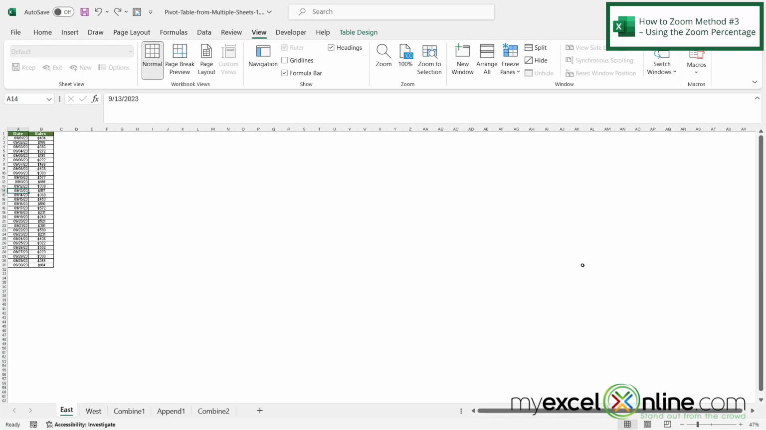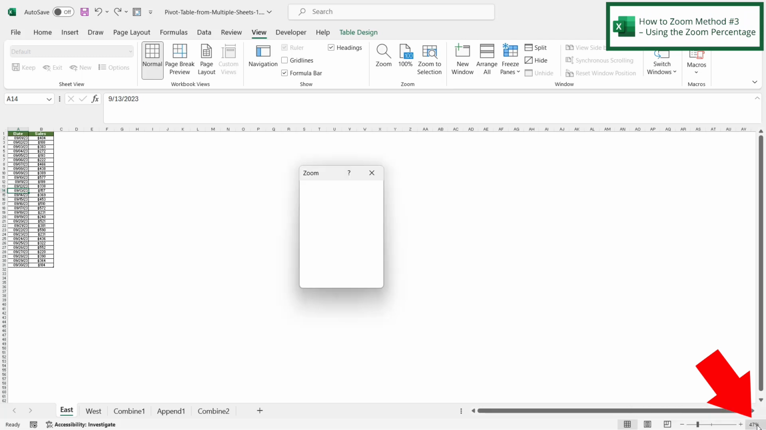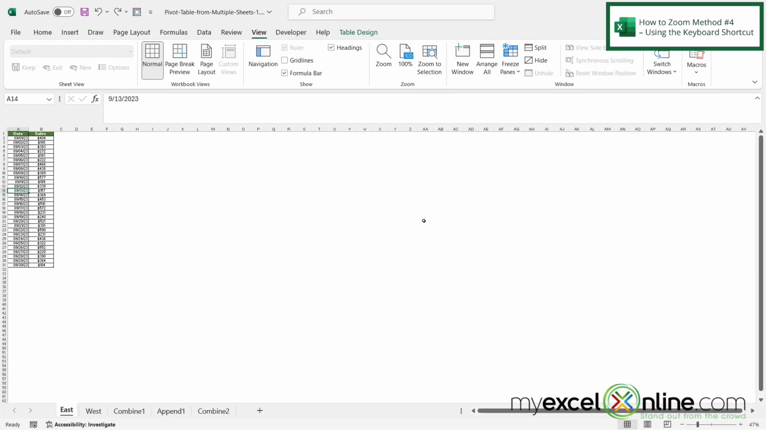A third way I can zoom is a combination of the 2 ways that I just showed you. If I click down here on the right on this percentage, I will be brought to the same magnification that I got from the ribbon above. So again, I could highlight my custom amount to be 90%, or I can select any of these predefined ones and say OK.